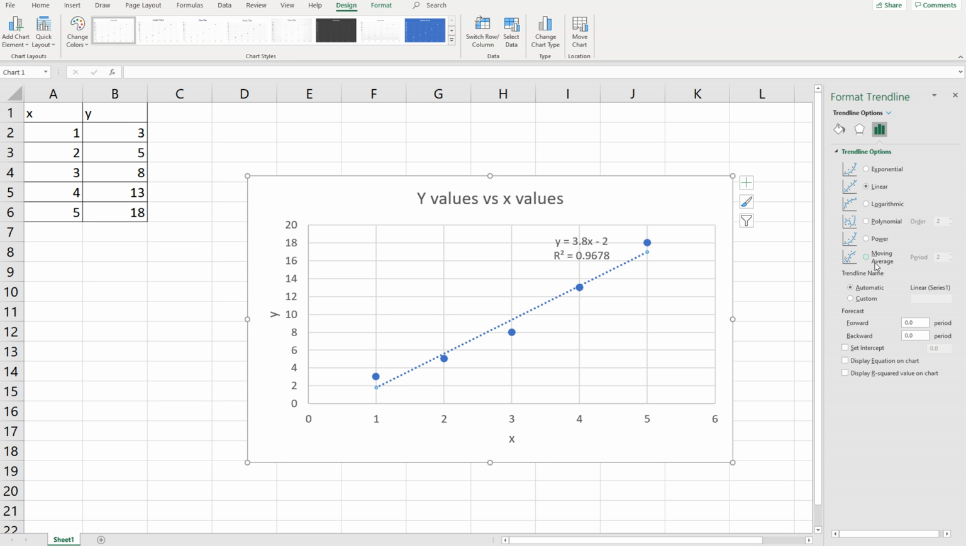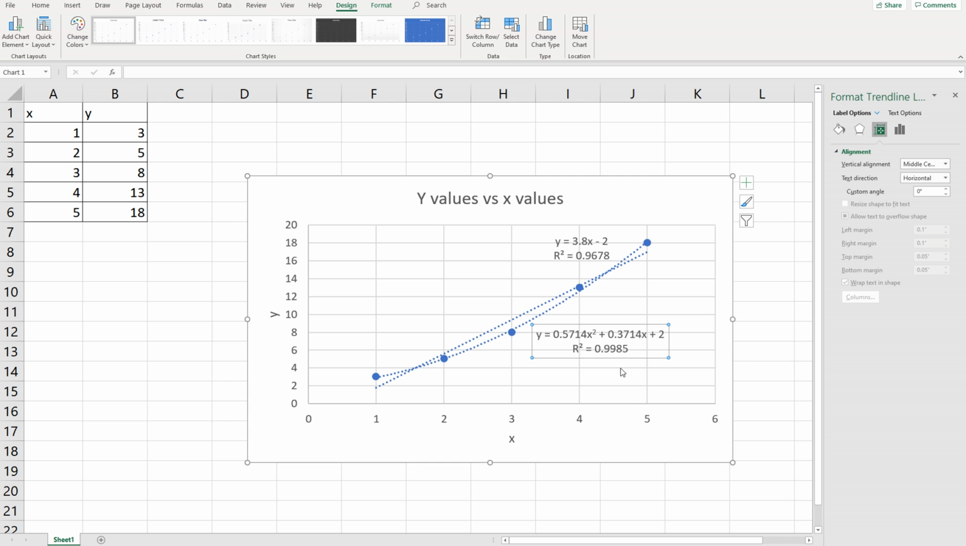The ones we're most familiar with are linear and quadratic. Now quadratic is not on here because quadratic is a second order polynomial, right? So what I got on here is a second order polynomial, and I can put my R squared value and my equation right here. And it looks like that one is much better.